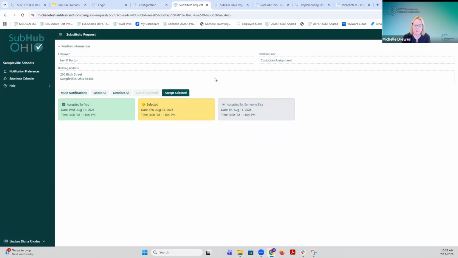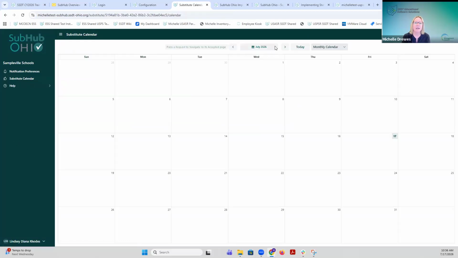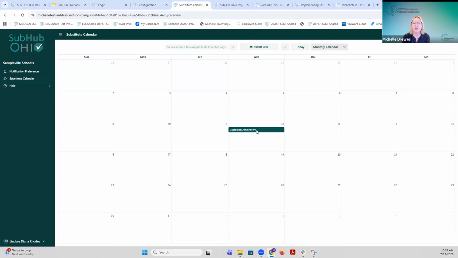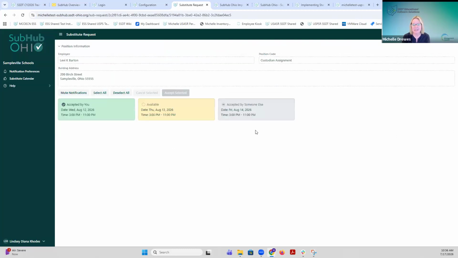So somebody else accepted day 3, I will no longer get information about day 2, but I have accepted day 1. So as Lindsay, if I go in and look at my substitute calendar and go into July, I will see that custodian assignment. This used to be a grid, and we changed it to a calendar because it's much more mobile friendly that way. But you'll see here I can actually click on that assignment, and it takes me back to that actual assignment and the day that I accepted.